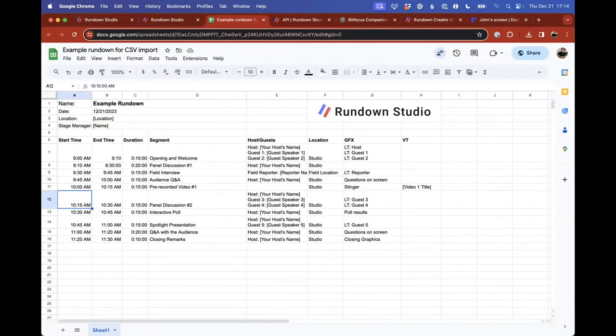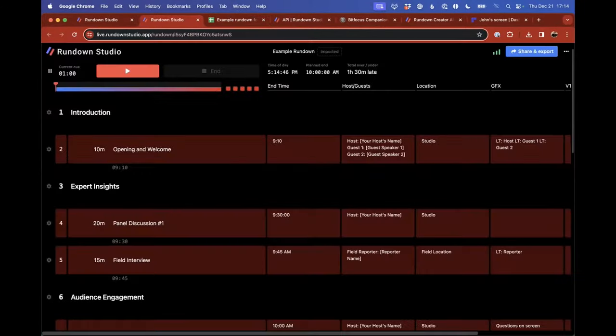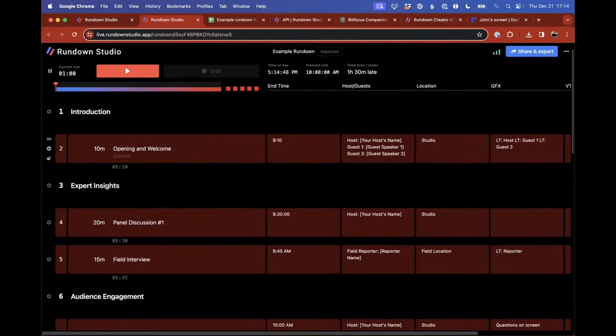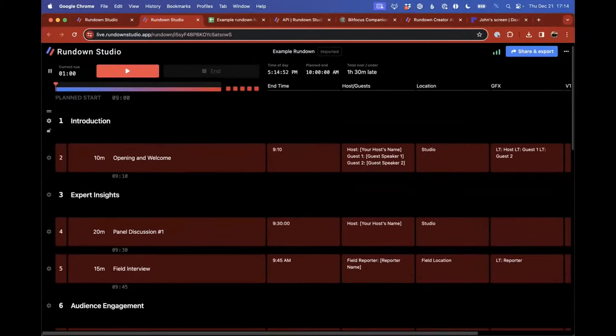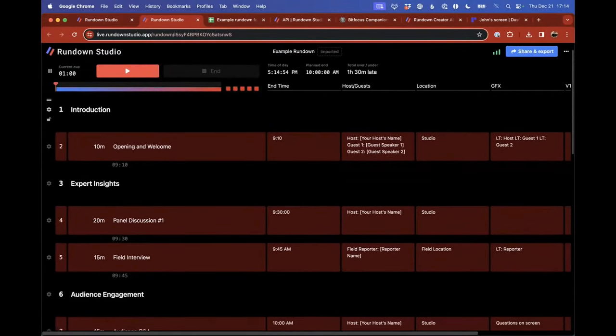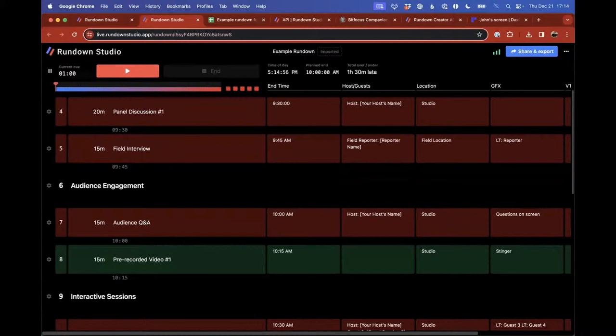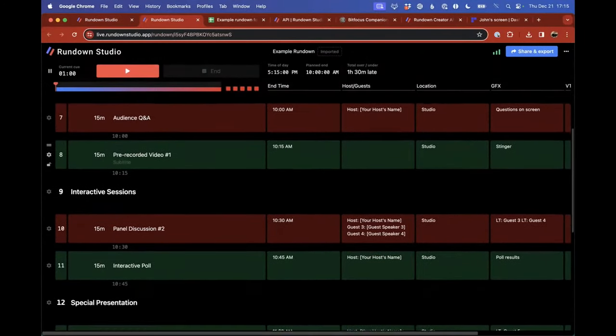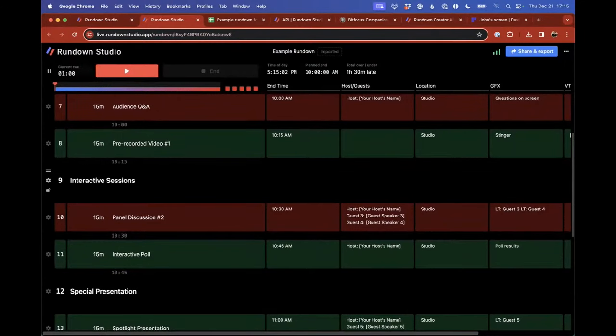sections here or anything. These are just point by point cues, so to speak. And in the Rundown Studio import process, it actually did its best to group things into sections and headings, as we call them, so that you can clearly define what's going to happen throughout the day.